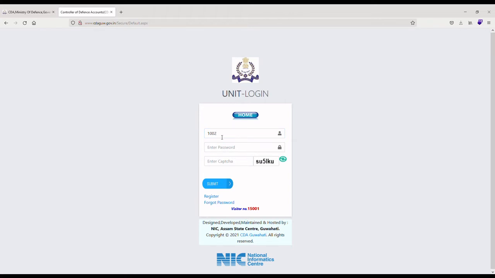The username is the unit code. The password is the password which was used during registration. So here I have used a password. Put in the captcha. Hit submit.